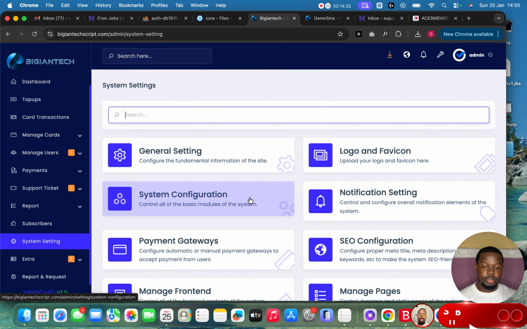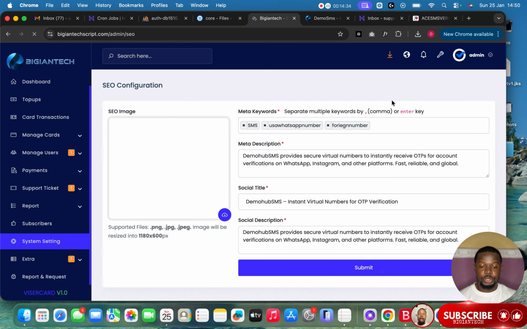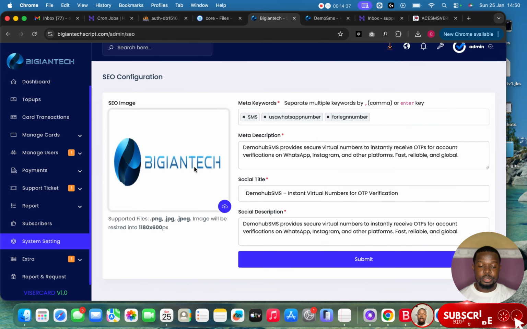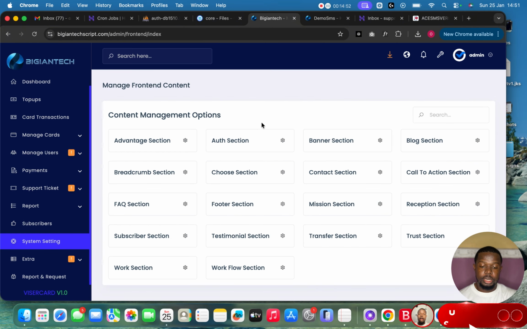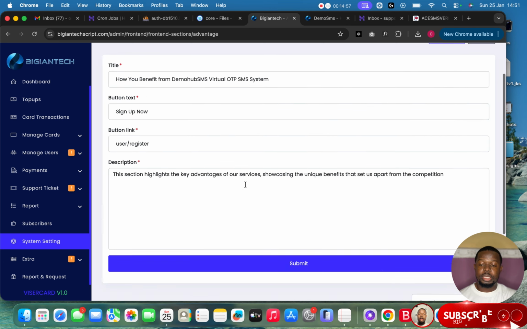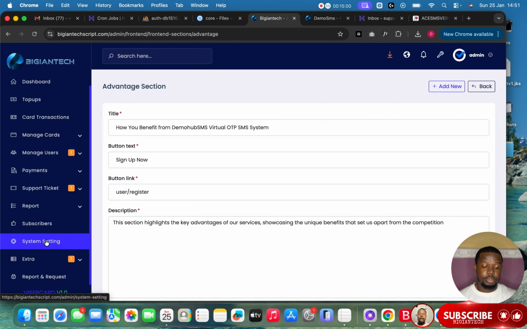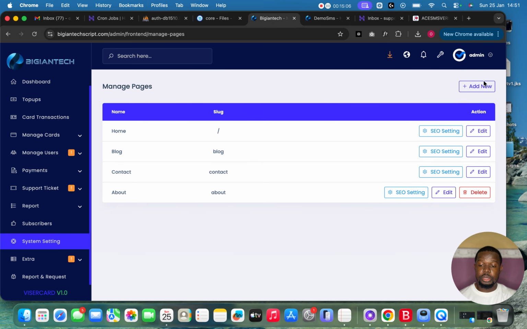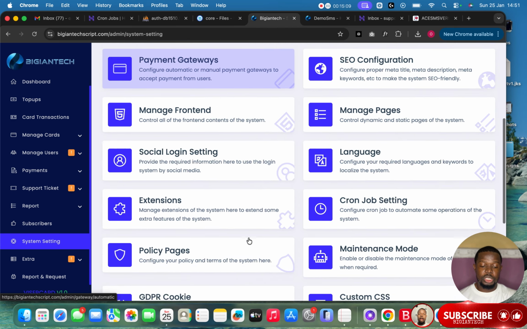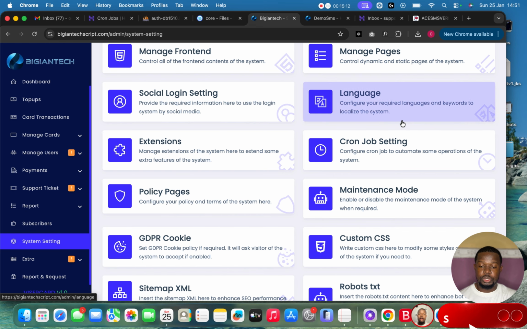So you go back to system settings, go to SEO configuration. Now this is very important. This section here, you need to change your logo and change your information. This is how customer sees you on Google. So go back to system settings. Now manage front end. This is the section you can just click settings here. This is how you edit your front end, the full front end of the website. You must go to manage front end and also manage pages. So this is how you edit it. I won't be going too deep on that, just to save time and video duration.